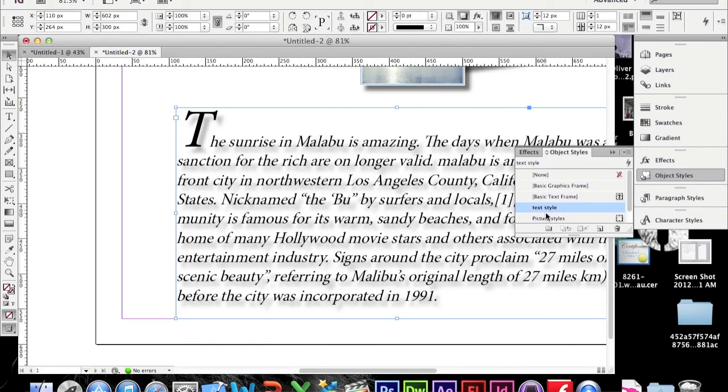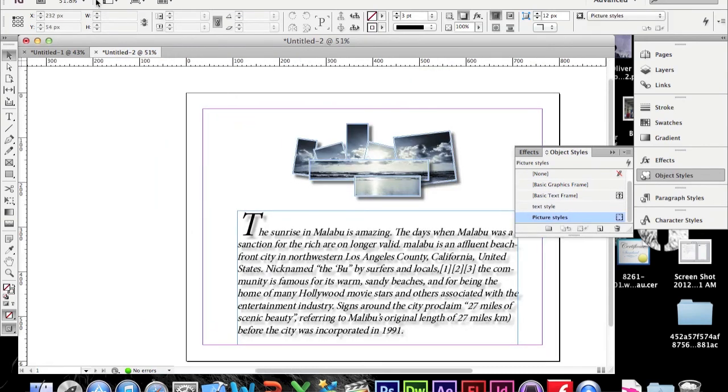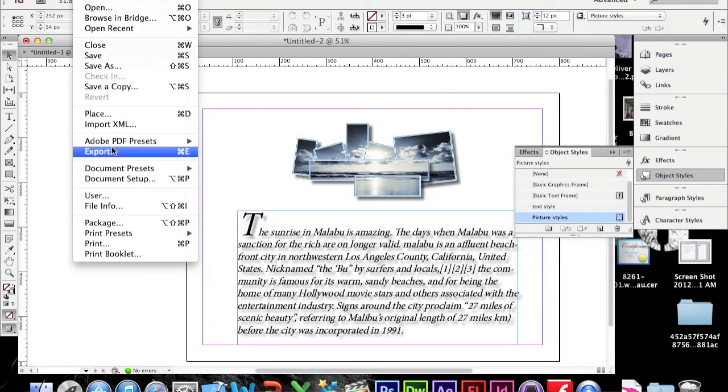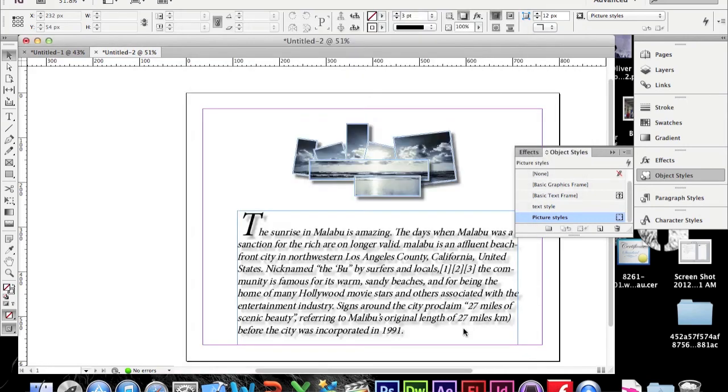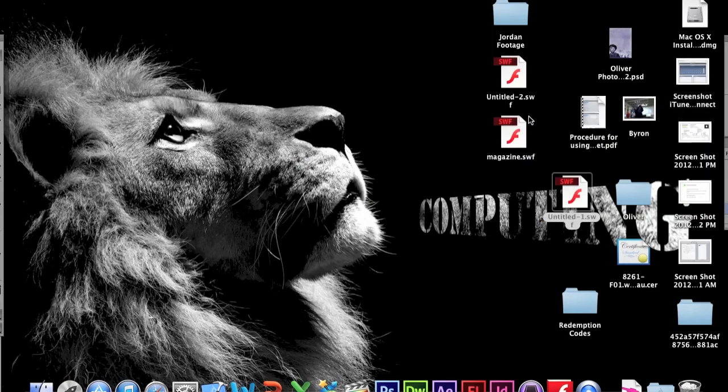So we've got text style, we've clicked on the text and we've made sure that's applied. So if I say none, it's off. If I put it on, it's on. And that's it. We're going to export this. File, export. I'm going to call it magazine. I'll put it on the desktop. Hit OK. And there it is there.